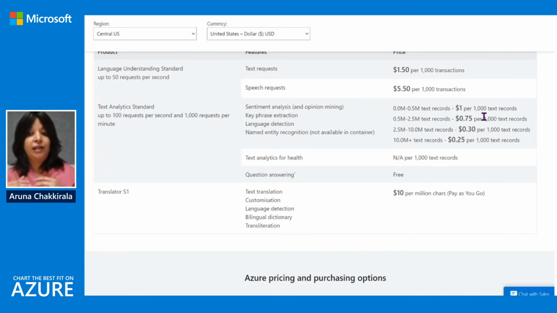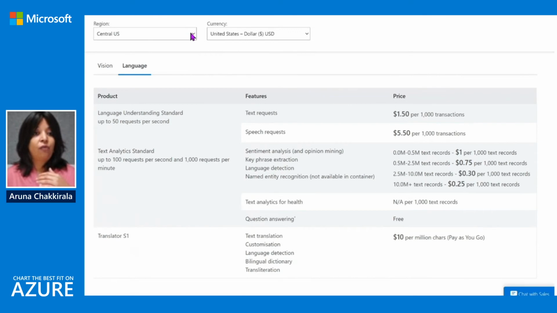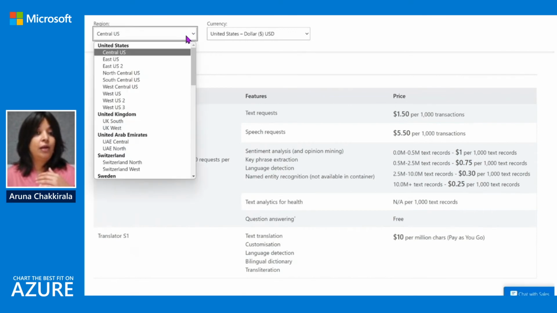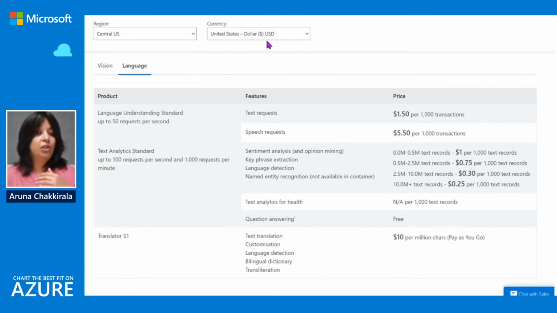Now that's the charging aspect. Again, text analytics for health also gives you a set of free text records, text queries that you can use without being charged. In fact, we'll see it again as mentioned in the calculator. And as you can see, by the 5,000 text records and above, you start getting incremental charge around it. So now this is the costing for the region Central US, and the currency we've chosen is USD.